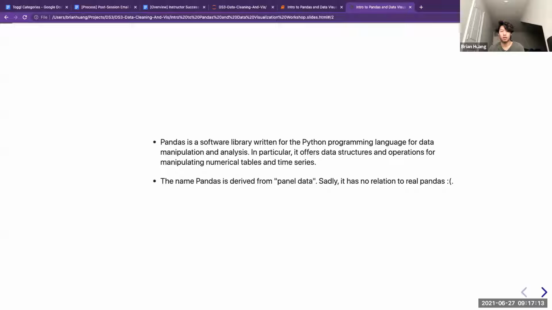Time series sounds really complicated, but it's just data that follows a progression of time. If you think about the stock market, the stock market is actually time series data because it's a bunch of data that occurs in a series of time. The name pandas is derived from panel data. It actually has no relation to any sort of real pandas. So that's just a little fun fact.